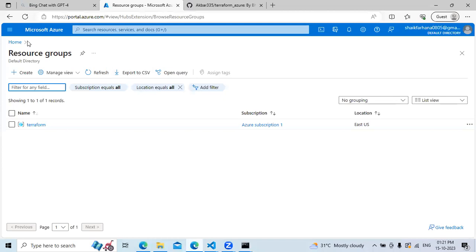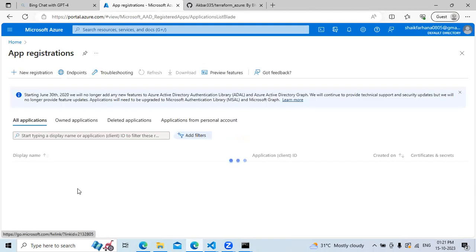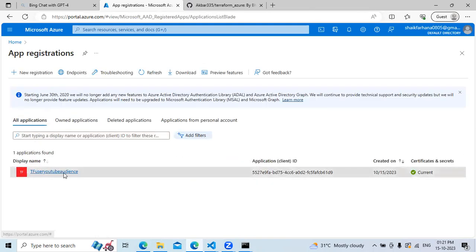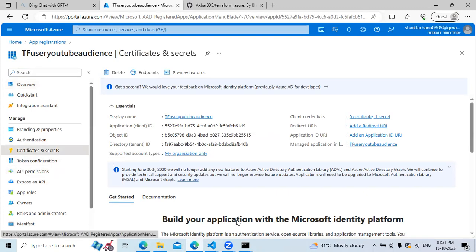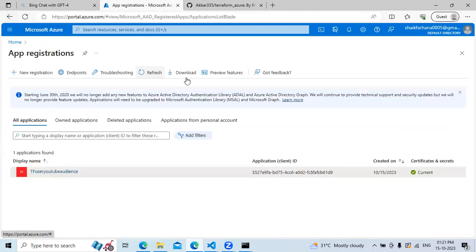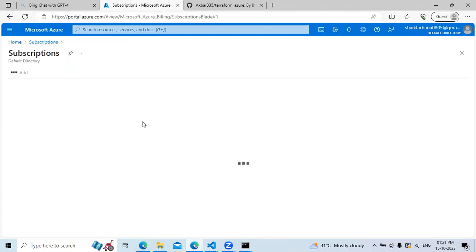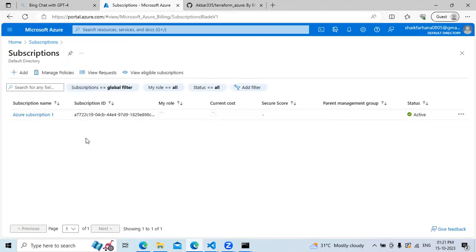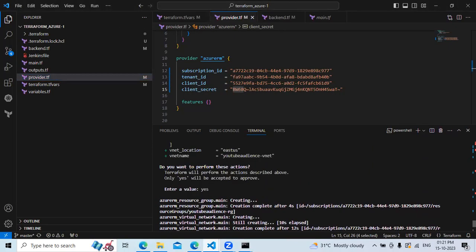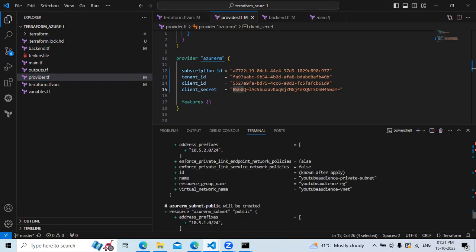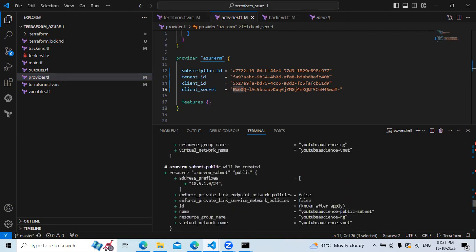I have created an app registration. Under the app registration, I have created a service principal account. See this service principal account. We have to give the inputs: application client ID, tenant ID, and the secret. Apart from this, when you create a service principal, it needs to have access at your subscription level. If you don't give access at a subscription level, what will happen? You will get this kind of error, which says your service principal can't create infrastructure.